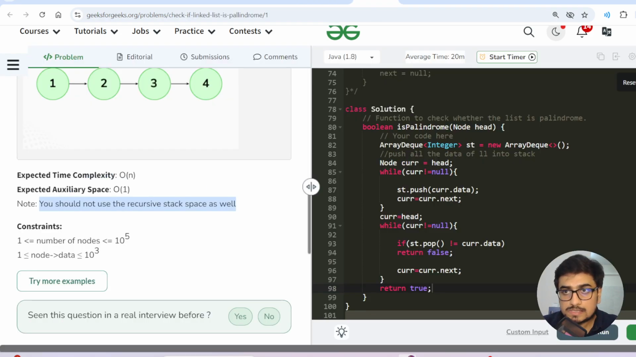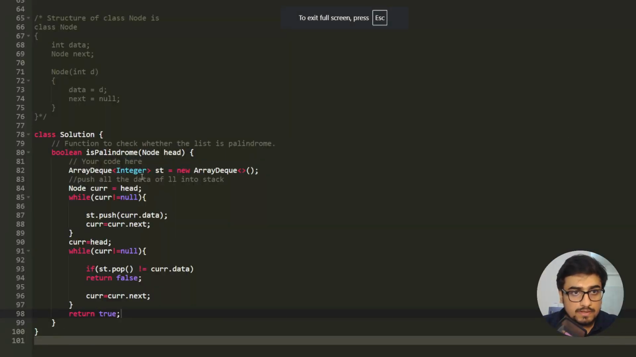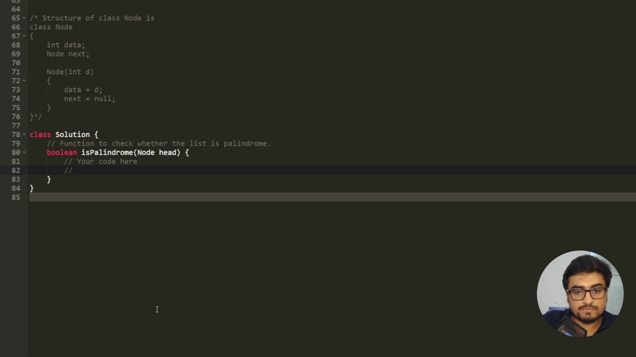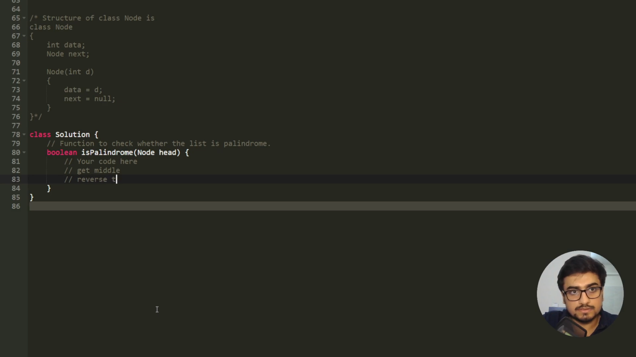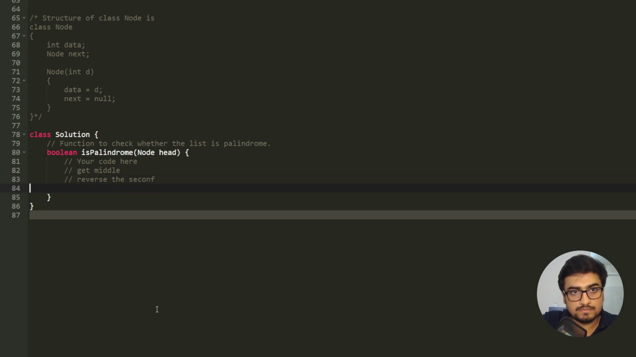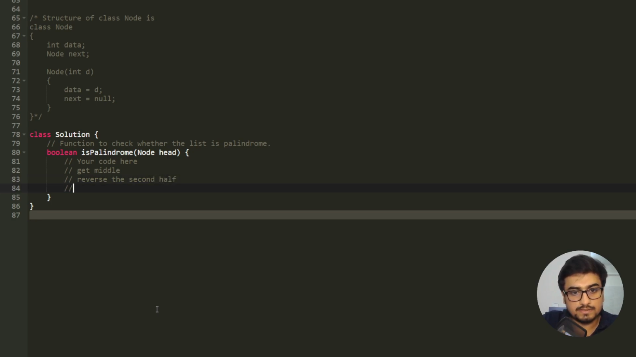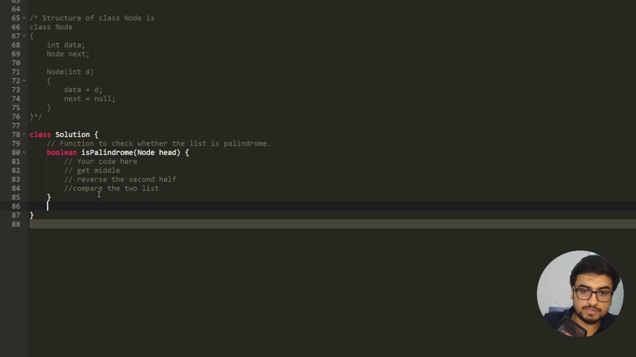So we will expand the view, and we're gonna start the code. Let me delete all these things. So first step is to get the middle, then reverse the second half, and compare the two lists, that is first and second half, right? And we'll have a node reverse function as well. So let's complete the node reverse function very quickly.